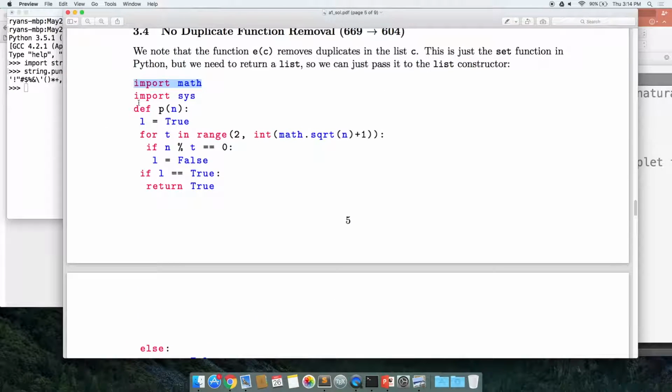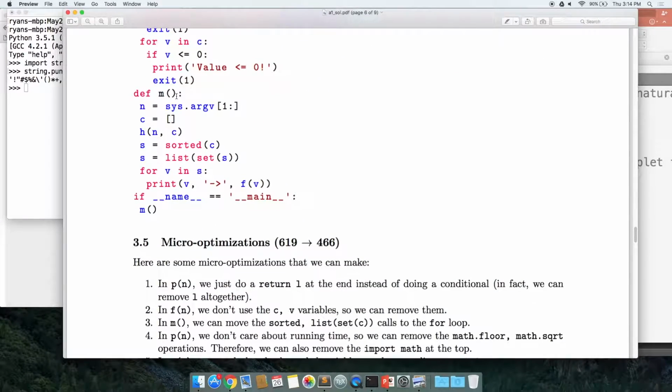Anything else I can make? Since I removed math, I don't need to do this, but instead of doing 2 imports on separate lines, you can do import math comma sys. So you can do a comma separated list of imports also.